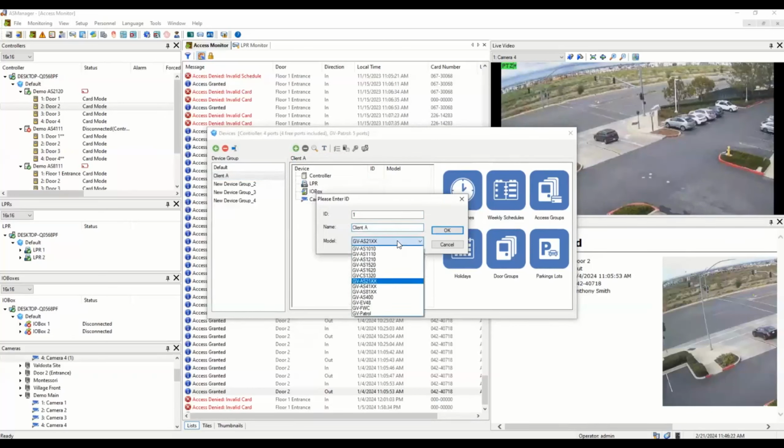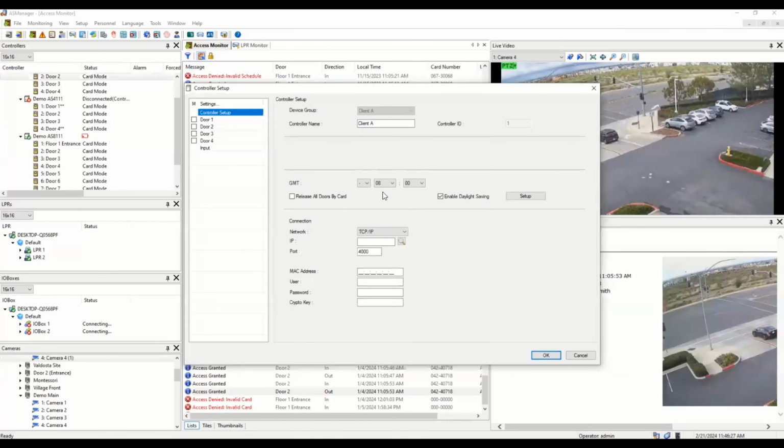You can then click the drop down and choose which model of controller that you have, and then hit OK. It will bring up your setup screen here for that controller. You will, of course, need to type in your IP address. I'm just typing in a generic IP right now. You'll need to type in the MAC address of that controller. Again, I'm just putting in generic information for this demo video.